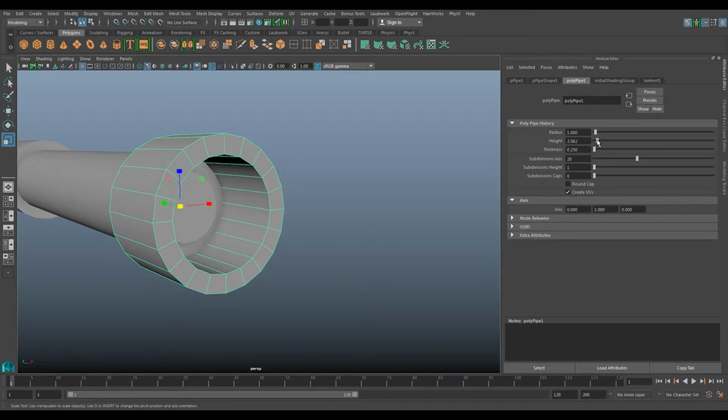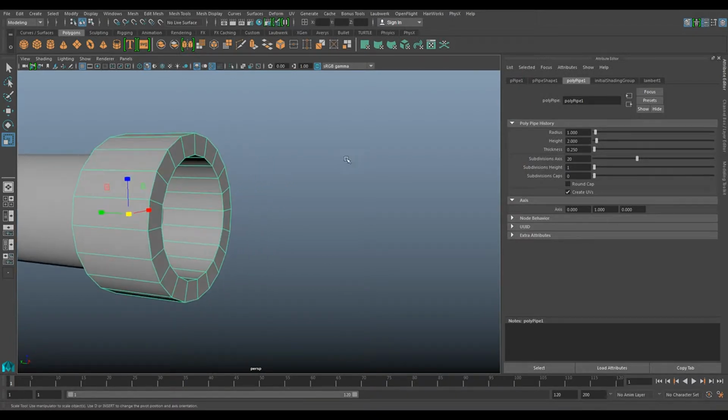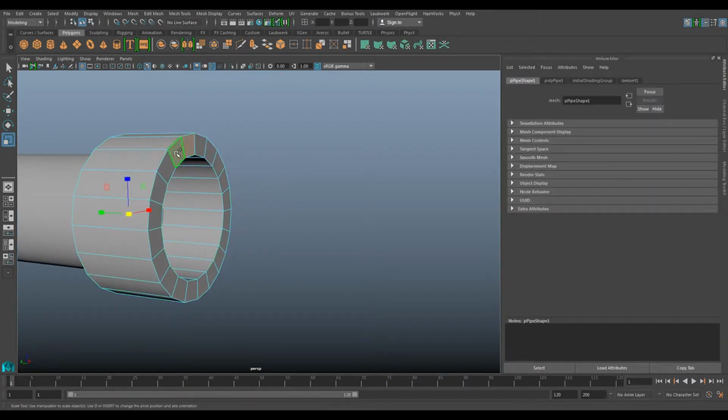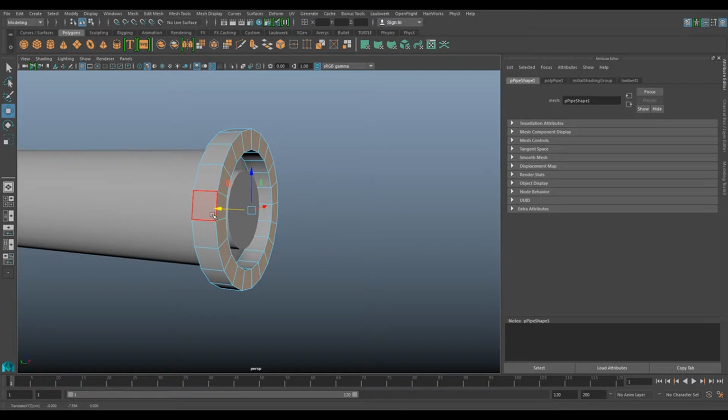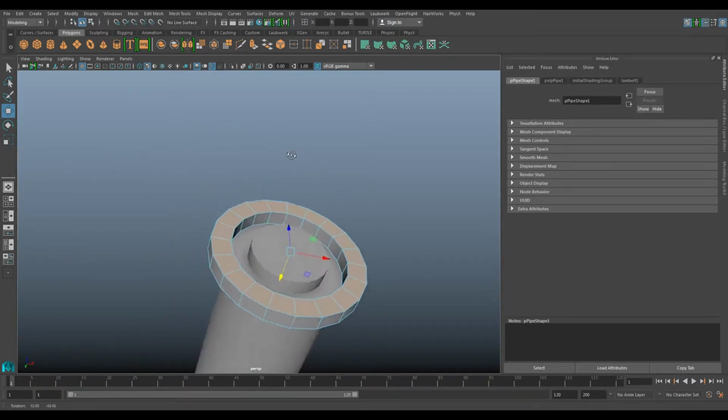Switch to faces and select the bottom faces. Now, switch to transform mode and hold V as you pull it back towards our button to get it right aligned with the top of our button.